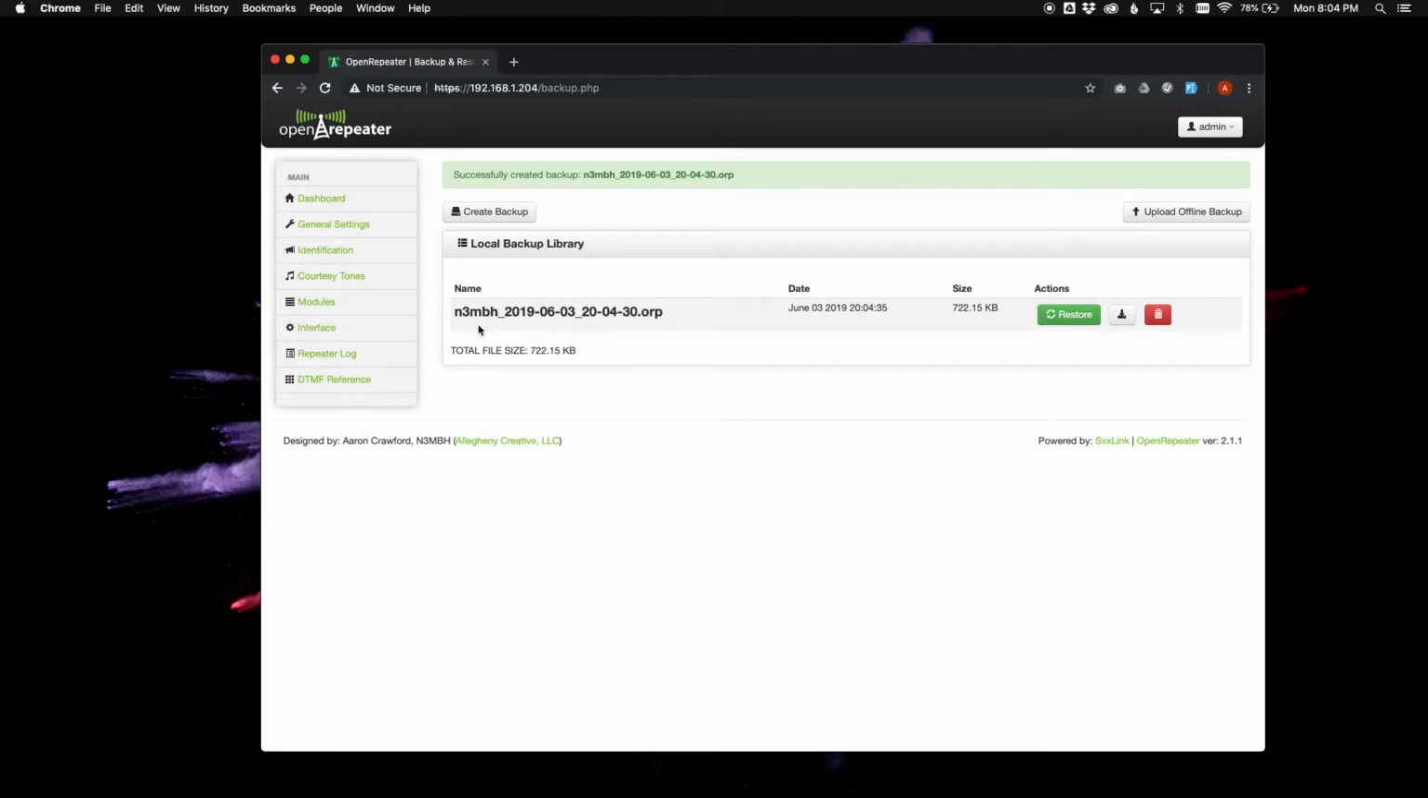The backup will have the call sign of the repeater, the date information, and time information, and it will have a .orp extension for OpenRepeater project. Now you can leave them locally on the Pi, and you can treat it as a snapshot. So if you're messing with some settings and you mess something up, you can always come back to a backup point and just click the restore button here.